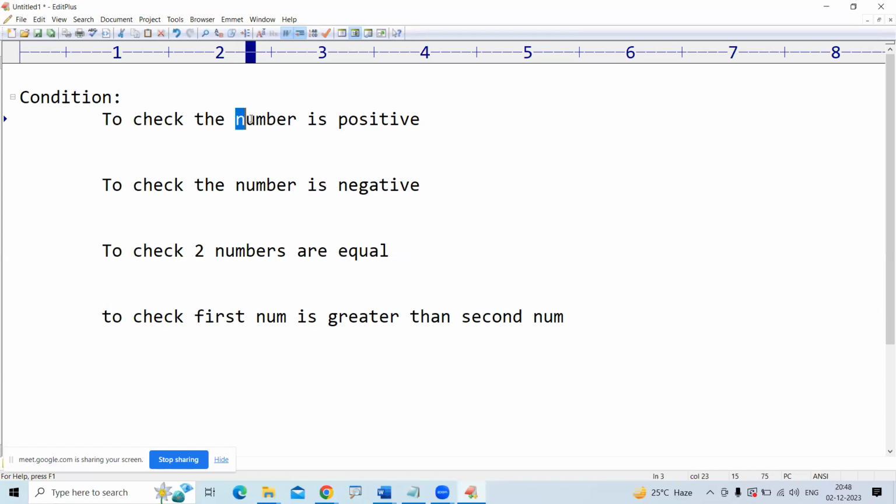Sir, what should I write? When can you consider the number positive? It's very simple: when the number is greater than or equals to 0. When can you check the number is negative? n or num or number, it's your wish. It's just a variable which contains the value. When the number is less than 0.